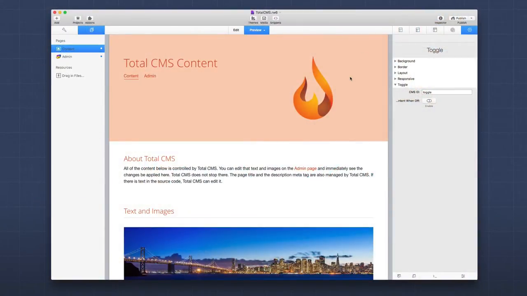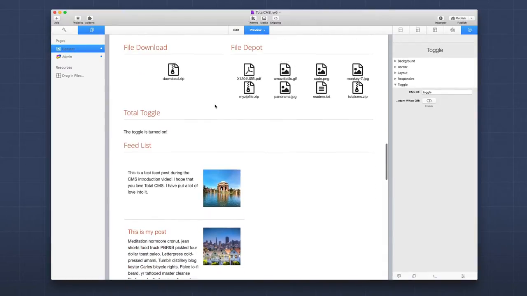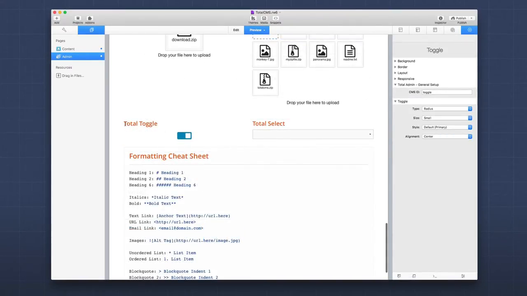So here we are inside the Total CMS demo file, and we're going to see a really simple example here. Here I have a section on the content page that says Total Toggle, the toggle is turned on. And if we go over to the admin page inside this project, you'll see that we have a Total Toggle section, and we have a nice little switch here. And currently this switch is turned on, and if we were to turn this off, as you see, we have a nice little switch animation. I could turn it on again, and I can turn it off again. But now I've turned it off.